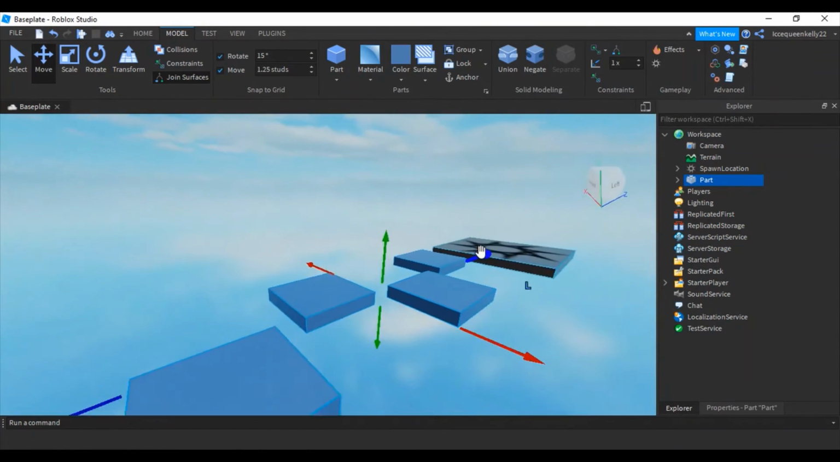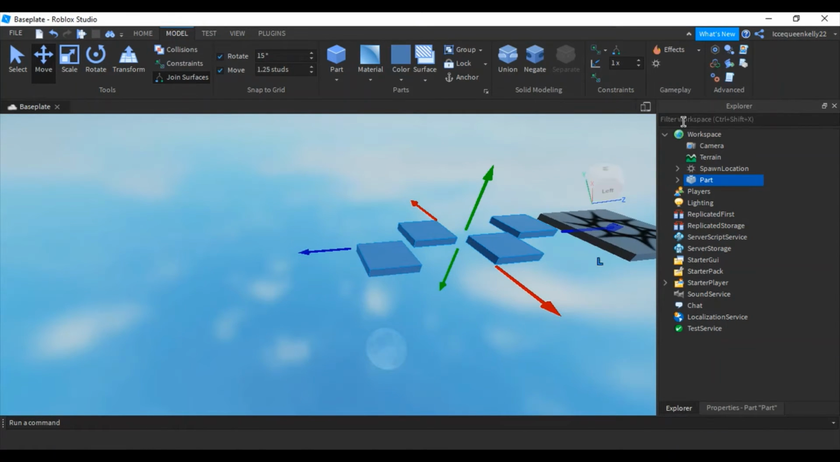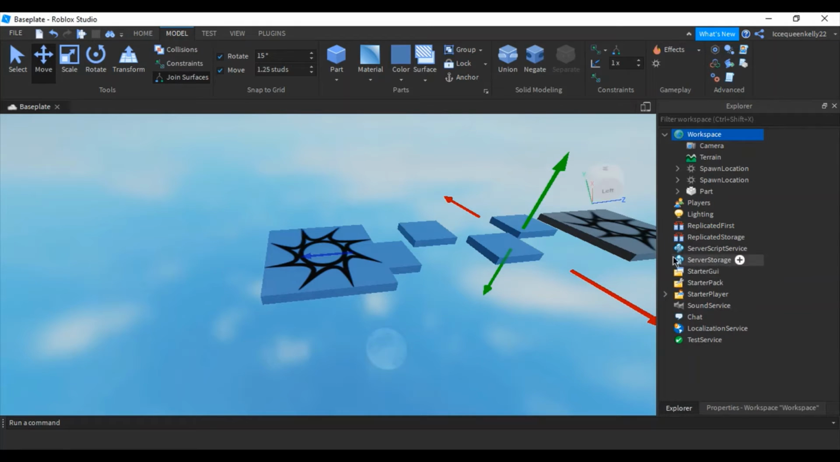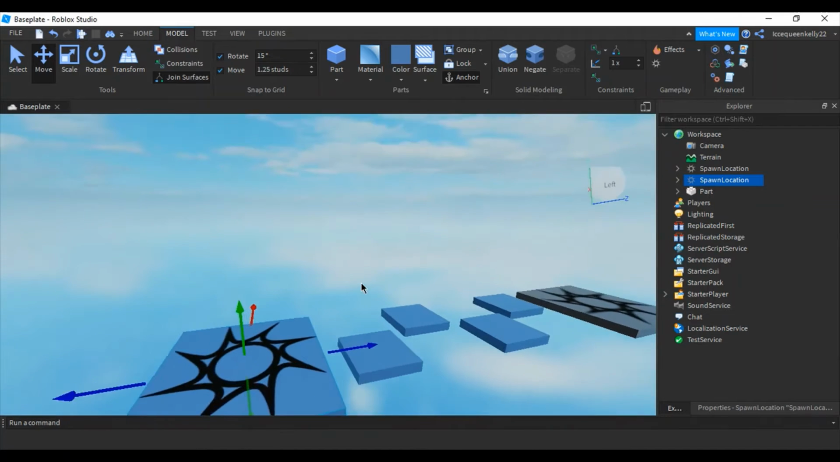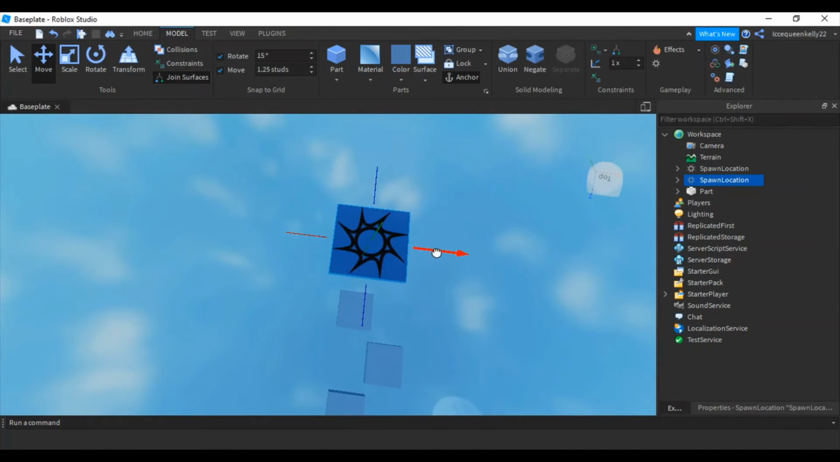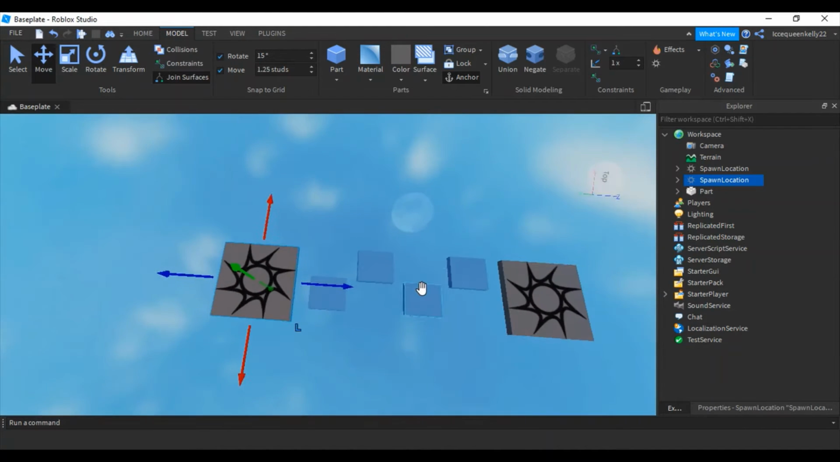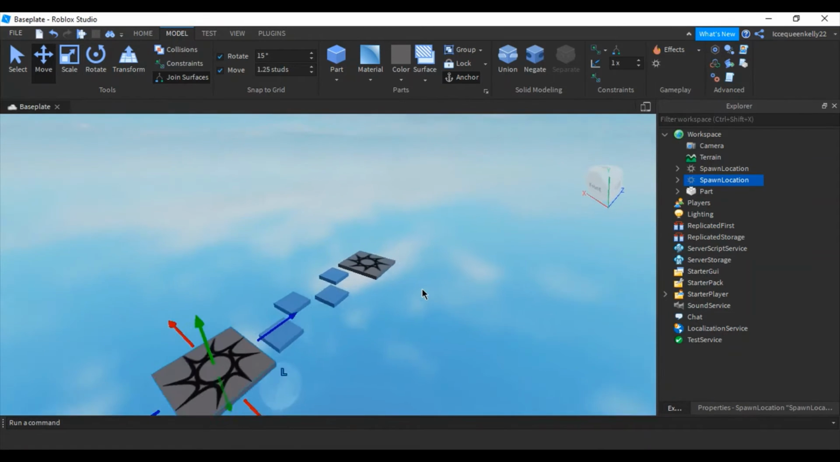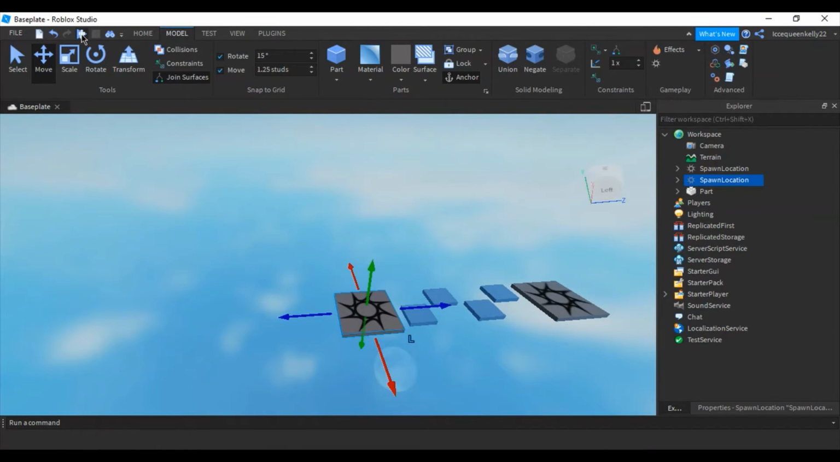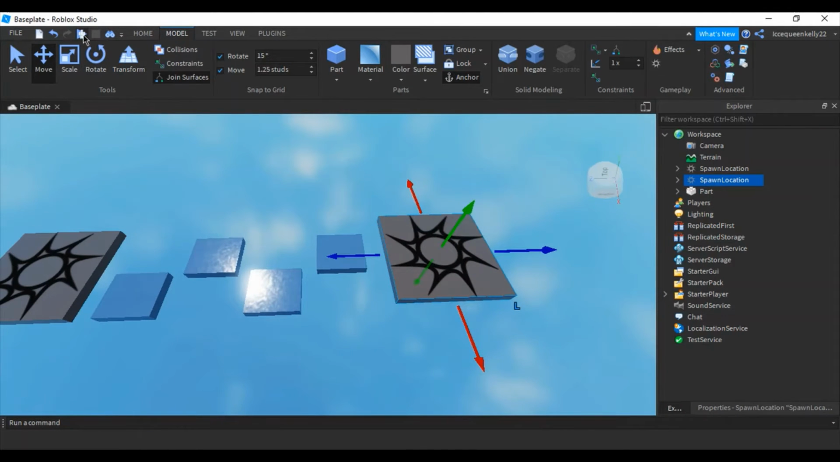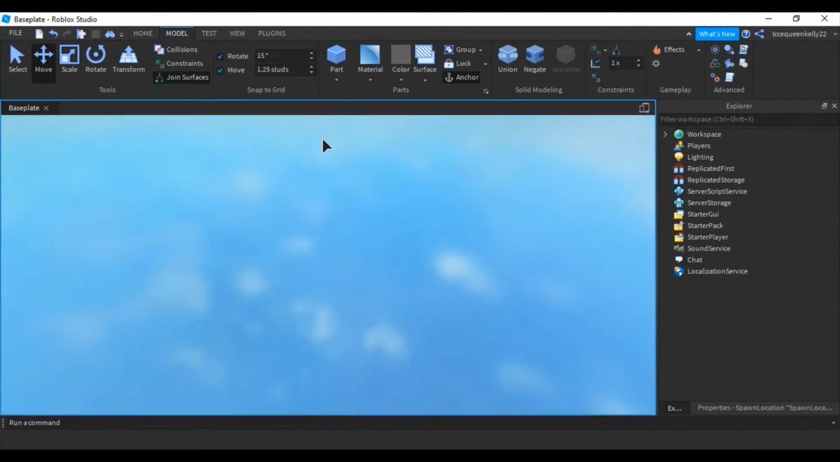Okay. I want another spawn. So I'm just gonna press this and spawn location. And then there we have another spawn location. We're just gonna move it like this. And then the same color. And yeah. Now let's test our game. So once every game is done, we have to test it so that you know it's working properly. So let's test it.